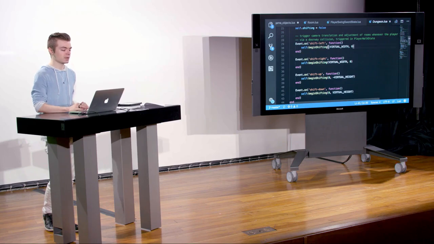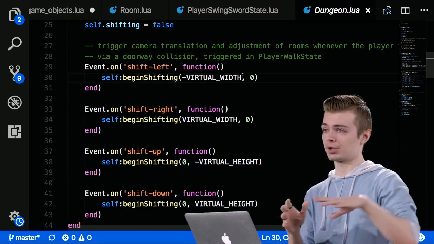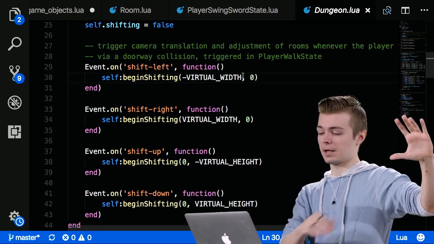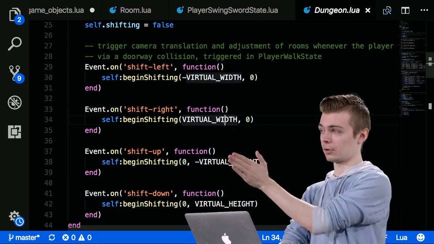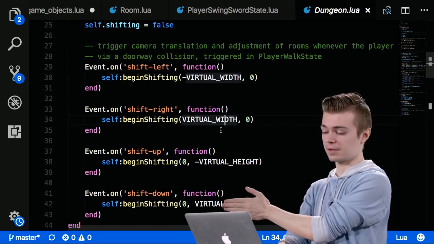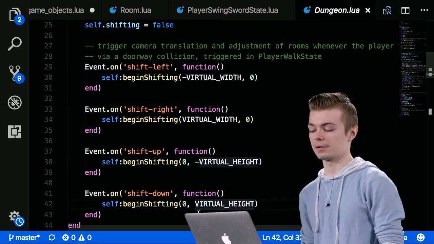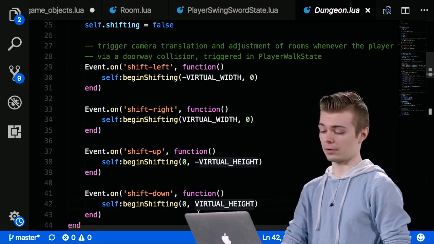So recall, every room has an adjacent offset, an x and a y, that renders that room with that offset basically added to it. So if we begin shifting to the left, negative virtual width is going to be the x offset, because that room needs to be rendered a screen width to the left, right? And so on for the right, virtual width. It adds virtual width to the adjacent x offset. And then virtual height, negative and positive for shift up and shift down.